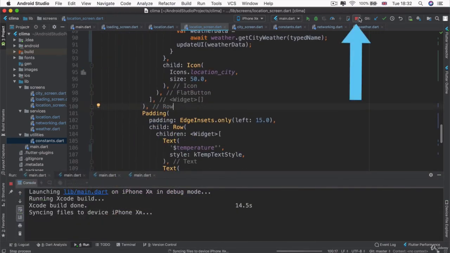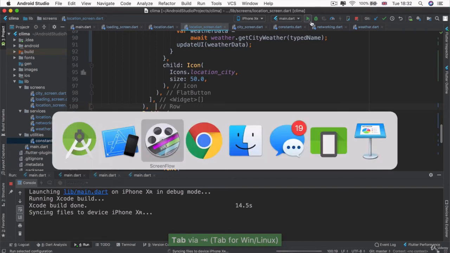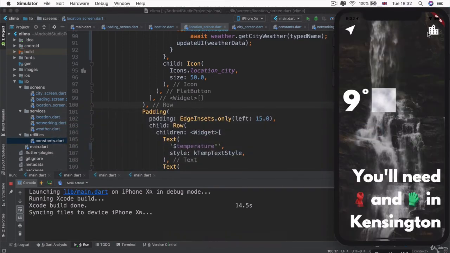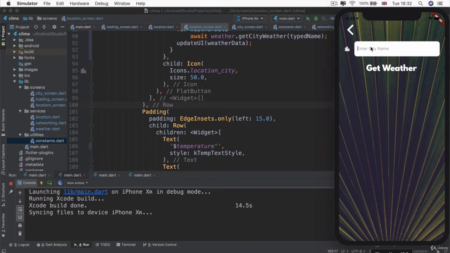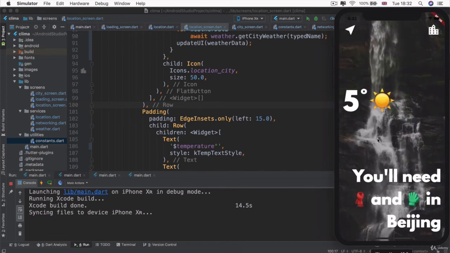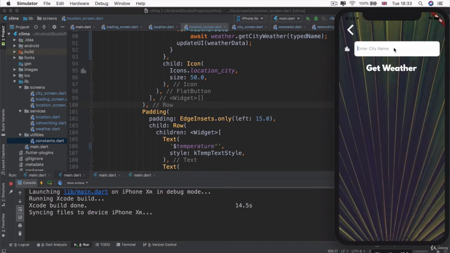So now let's stop our app and run it from cold. And now let's head over to the city screen and enter a new city name. Let's try Beijing maybe, and click on Get Weather. So it pops off the city screen and it takes us back to the location screen, and it tells us the weather currently in Beijing. Now we can of course still click on our location icon to get the weather for our current location, but we can also change the city to any place that we can think of. Let's see what it's like in Paris at the moment.